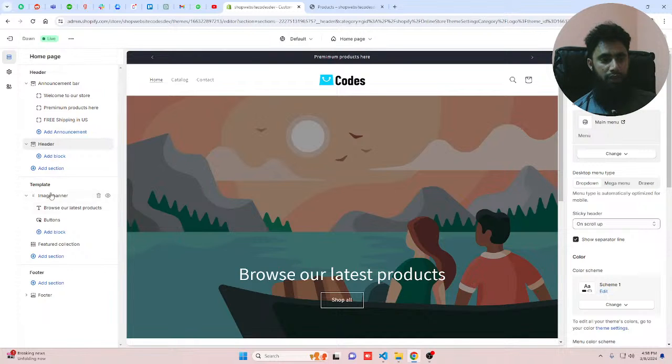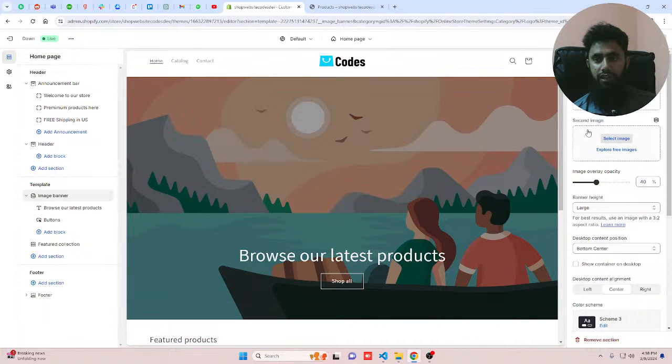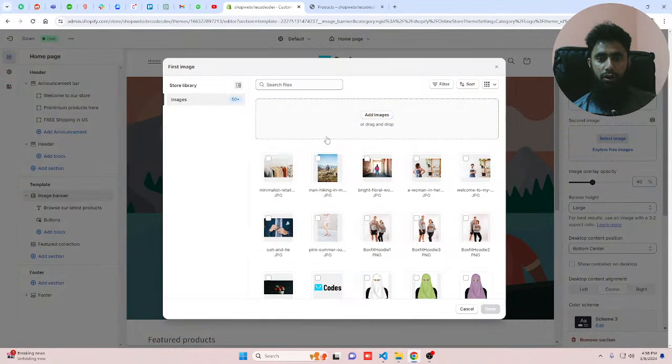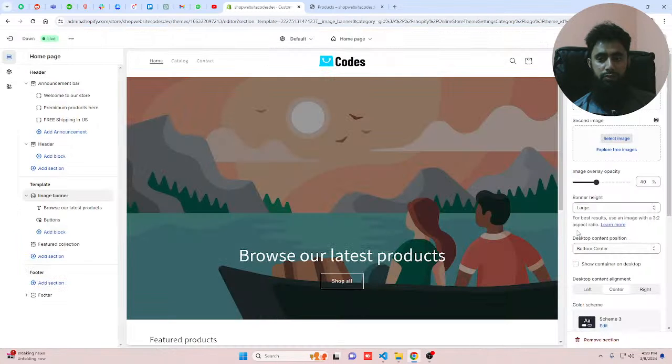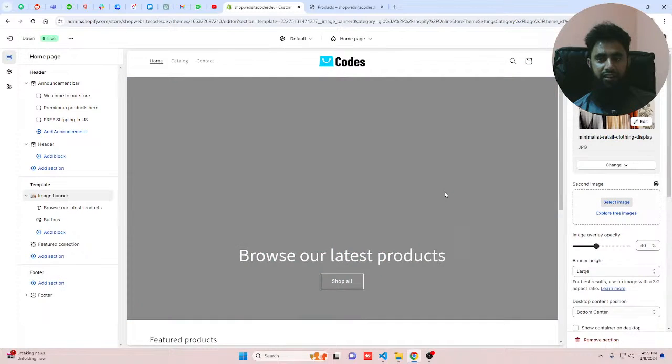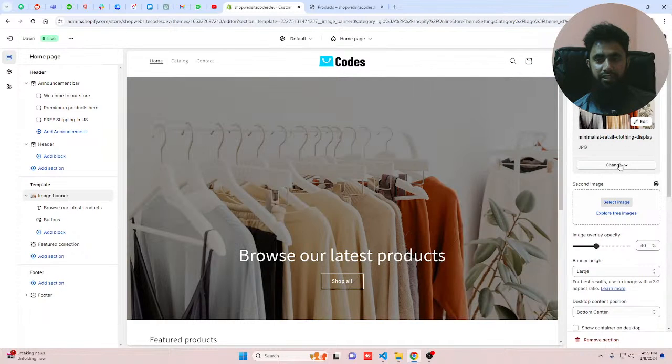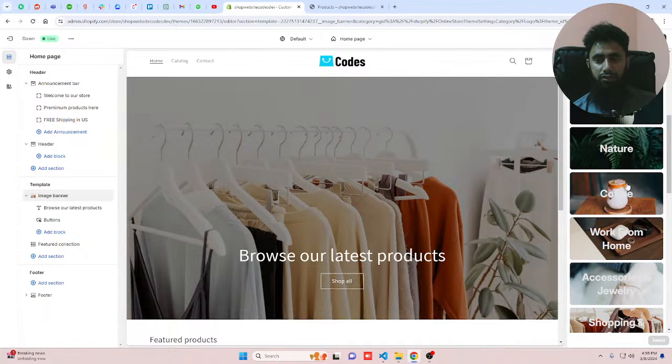So right now we have image banner in this template, so click on that. Here we have some images to select. If you have any image, you can drop down here. If you don't have, for example, I have downloaded this image, so it will be used automatically at this banner. But for example, you don't have any image right now, so you can click on this and explore free images. So here we have a lot of free images.